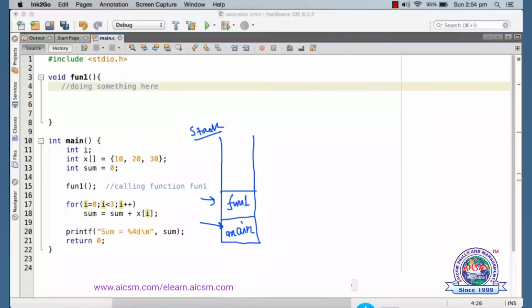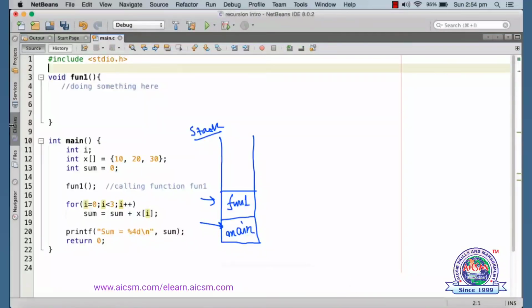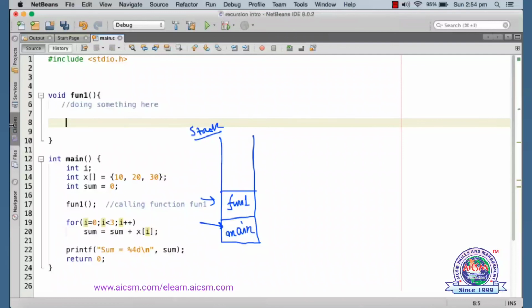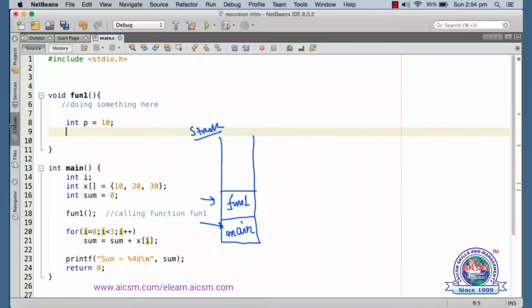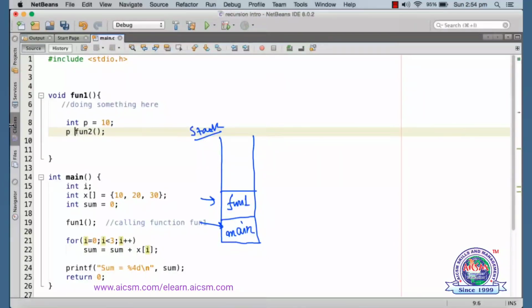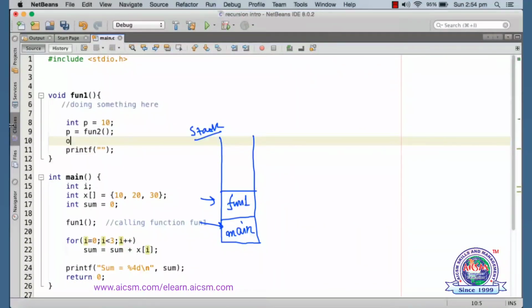So we may have another function call here in our program. Say I'm calling the function fun1, and say we have a variable p equals 10 here, and we are calling the function fun2, and again we are getting the return value from fun2, and we are doing something with the variable p, say, incrementing it. These are all fictitious. That means this type of code can be there in your function. I'm just writing that to make you understand clearly what happens.